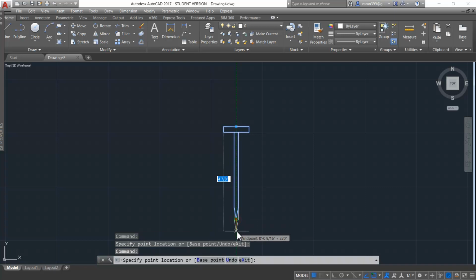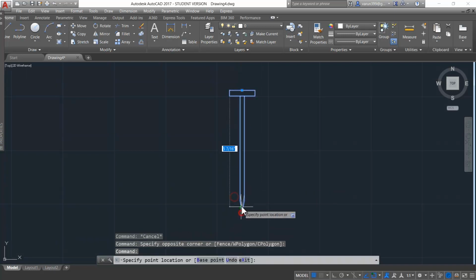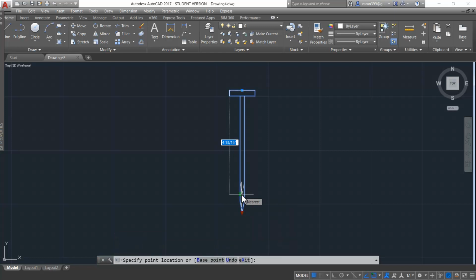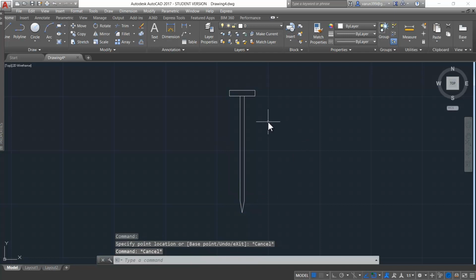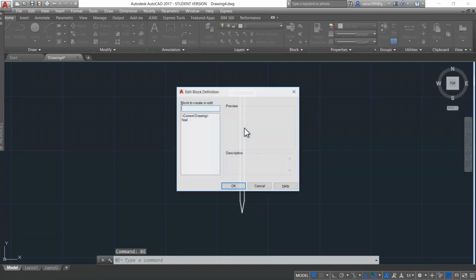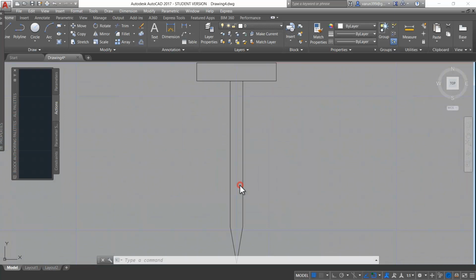Really interesting, right? But the problem is I have to give a certain length specifically, that is 3 inch, 4 inch, 5 inch and so on. So for that, I will go to the block editor again. To go to the block editor, you can double click on this object or you can type BE and press enter. This will bring up the edit block definition. I will select nail as my block and go for OK.